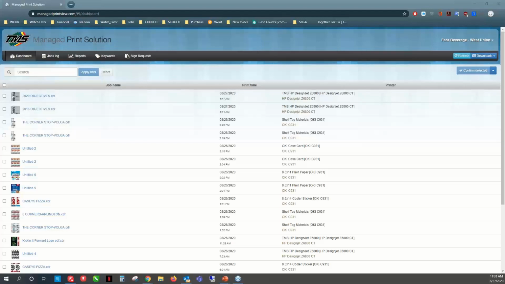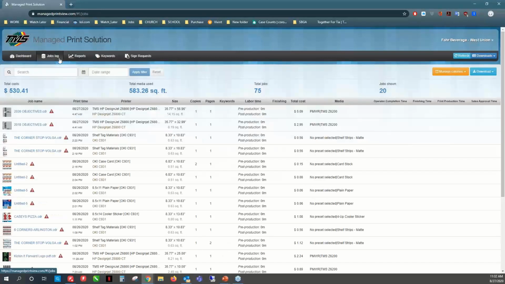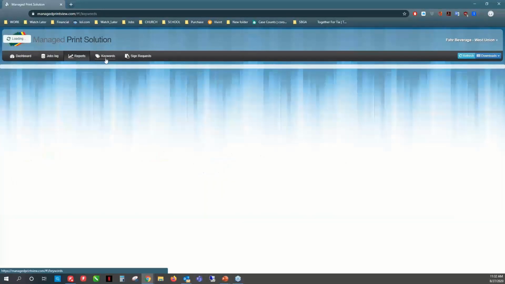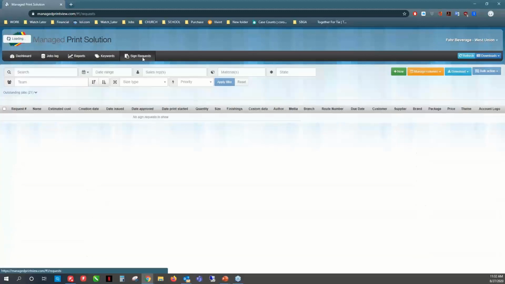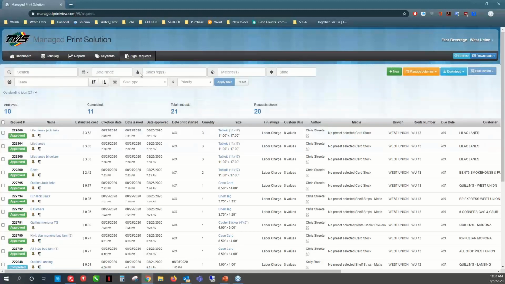Okay, so in the web interface for the operator, for those of you who have MPS, you'll see over here the dashboard, the jobs log, the reports, and the keywords. That's all standard to MPS. What Sign Request does is it adds on this additional module called Sign Requests. And Sign Requests allows all of the current sign requests that you have to come into this interface where you can then open them up, work on them, mark them as approved, mark them as in process, mark them as suspended, mark them as whatever you want.